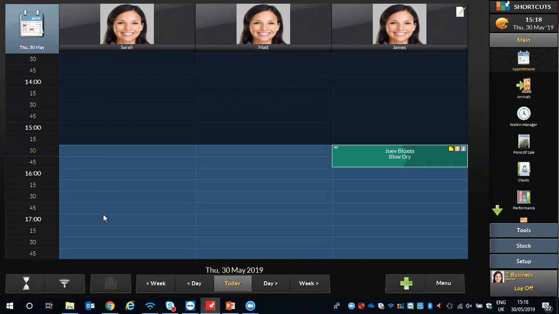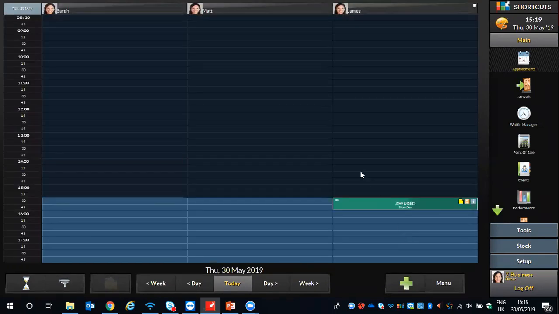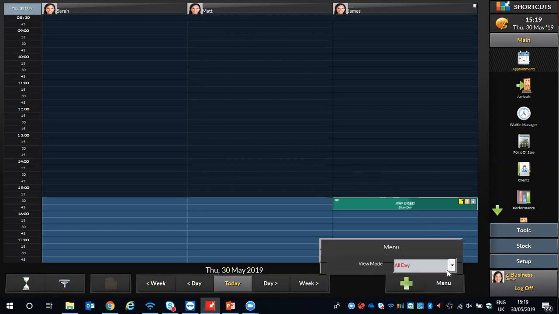But what we're doing is we've changed our view mode to sort of zoom into our appointment. So in the bottom right-hand side of the corner, you will see where it says menu. If I click where it says view mode on quarter of a day and just simply change it to all day, you will see it zooms out. Now, of course, if you have lots of clients and lots of staff members, you may wish to simply have a look at the view mode, maybe half a day or quarter of a day, and you can change it again as many times as you see necessary throughout the course of the day.